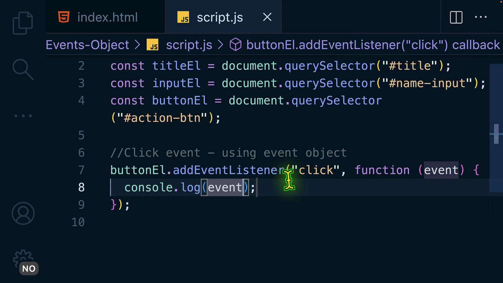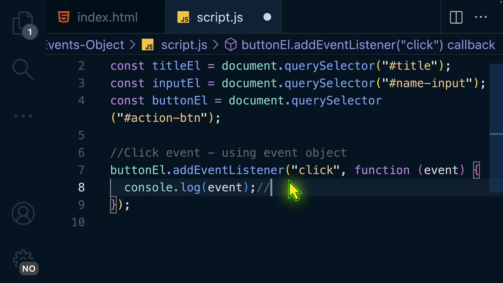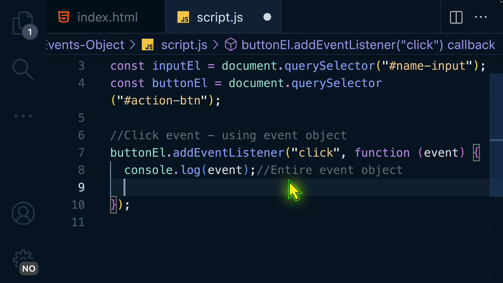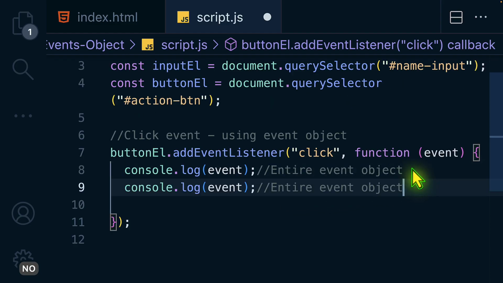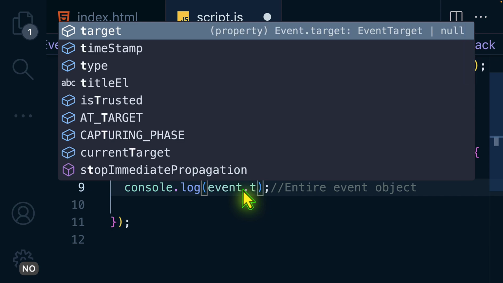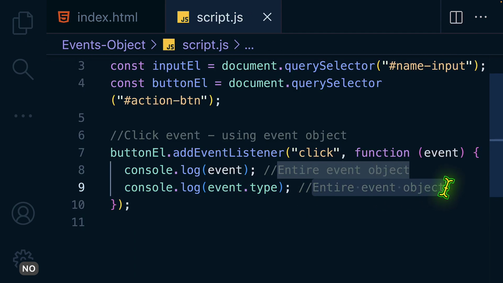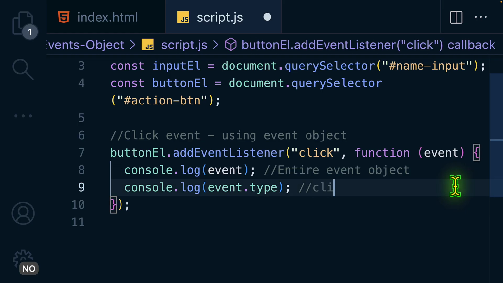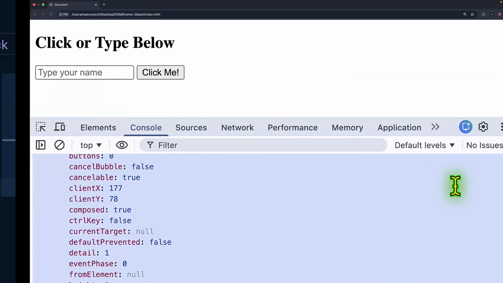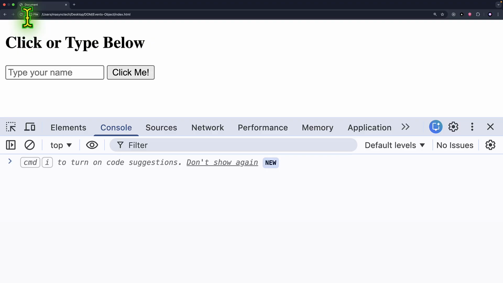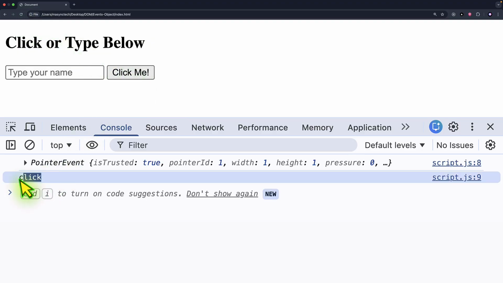This one is the entire event object, and we can also log the event type. So here, event.type, and this will log the type of event, which is the click event. So let's check it out. Reload and then click, and indeed it is the click event, which is this one here.